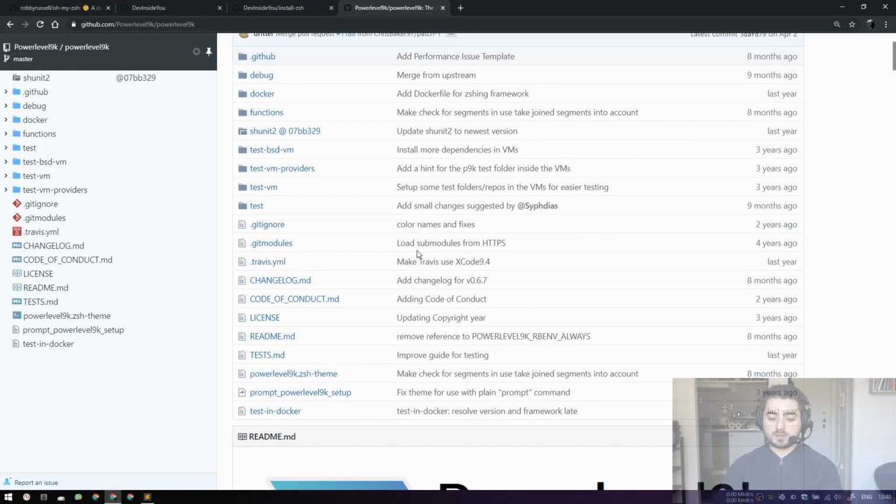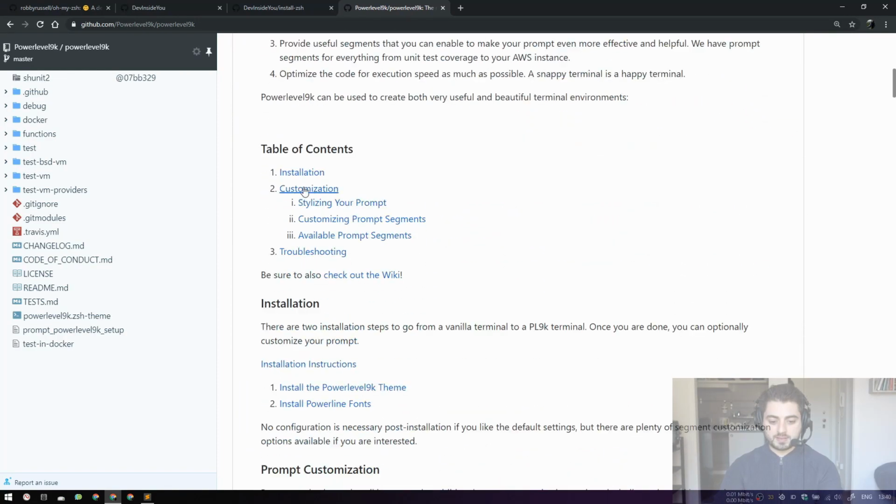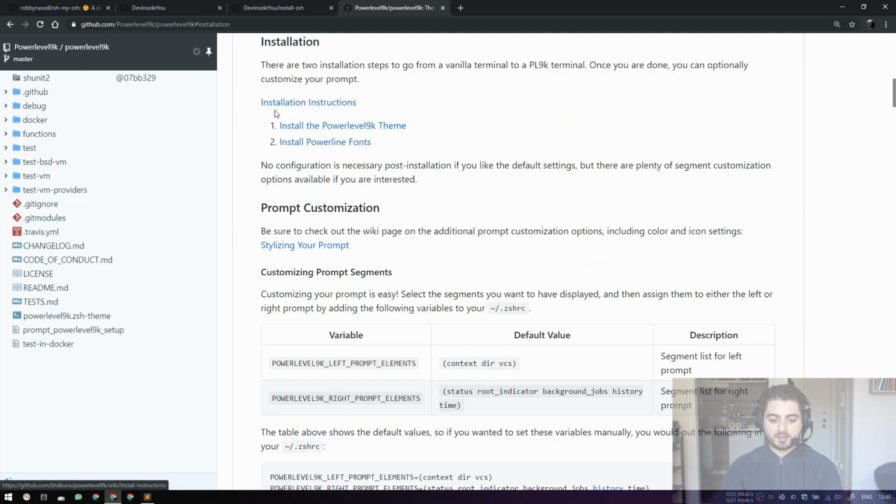So this is a popular theme, so we're going to go down and click on installation. It heavily uses these special characters, right? So it tells you to install the so-called Powerline fonts. These are basically regular fonts. There are a lot of programming fonts as well, and they have all been taken and patched with even more special characters. We're not going to install fonts in this video. You can figure out how to do this without me.